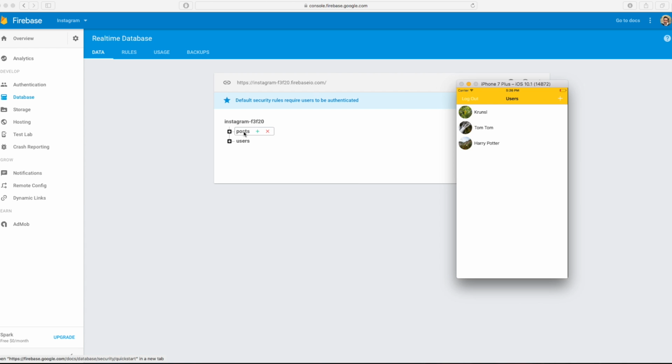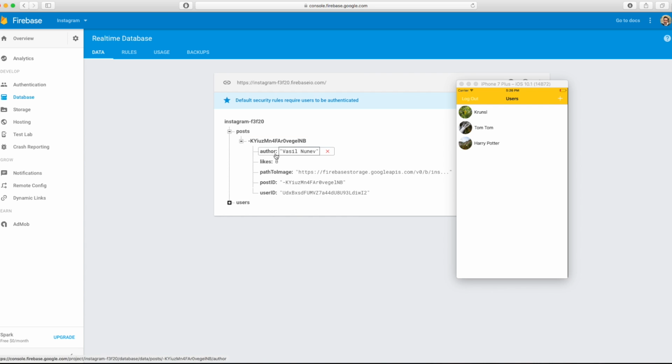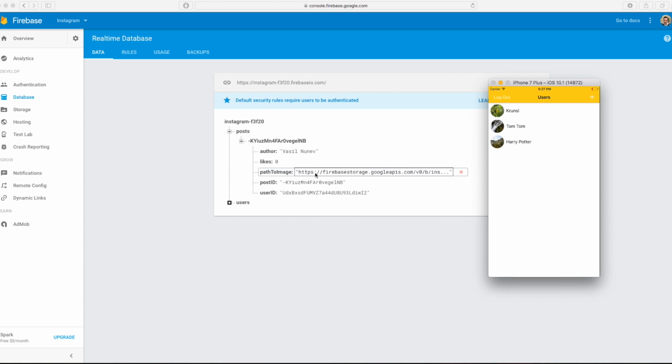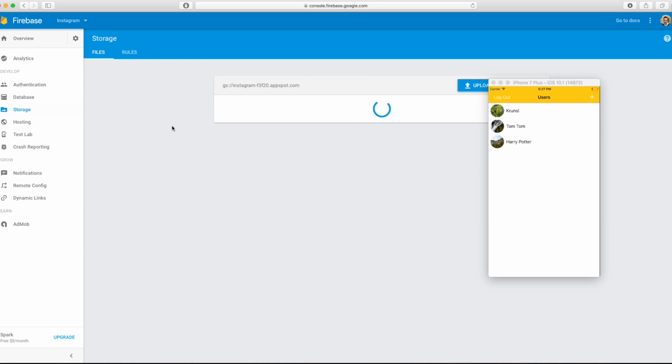And as you could see here, it uploaded a post. And if you go under the post, you'll see the unique ID. And if you open this, you see the author is Blanco-Nunev. The post has 0 likes, and there's path to image URL. The post ID, as you can see, is the same one as up here, and the user ID, which is Blanco-Nunev. Perfect. Now I actually uploaded the post.